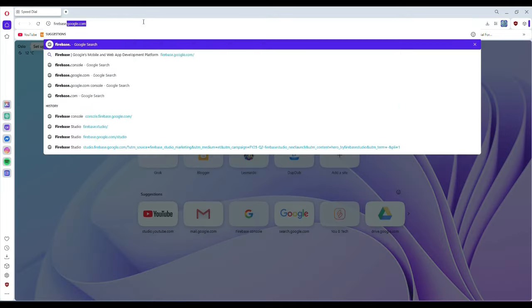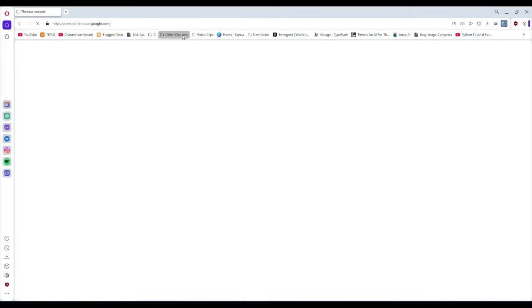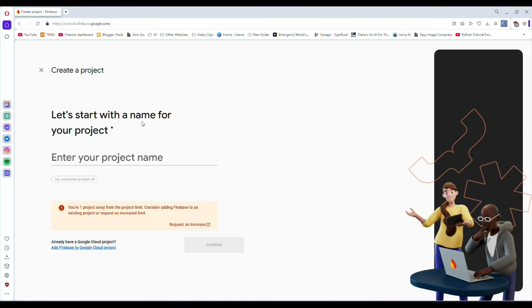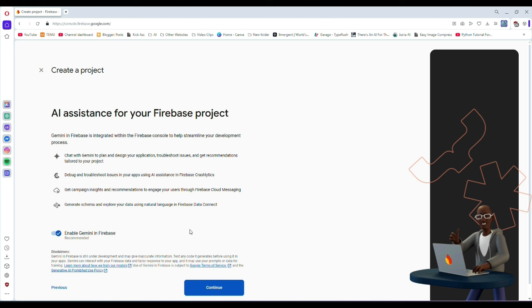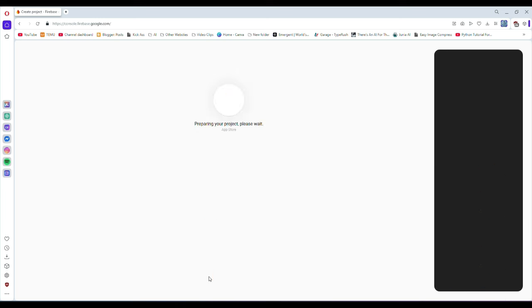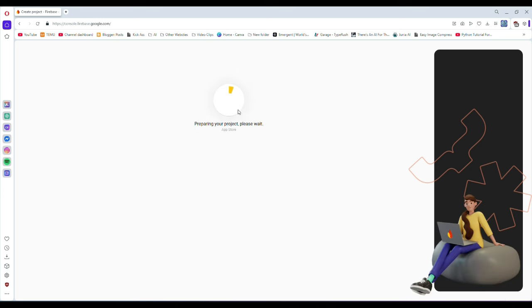So first of all, open your browser and go to console.firebase.google.com. Here you will find a button, Create a Firebase Project. Click on it. Now first type the name of your project and click on Continue. Here, disable the Gemini option and click on Continue. After that, also disable Google Analytics and click on Create Project. Now your project will start creating, so you have to wait a few seconds. And once it is created, click on Continue.